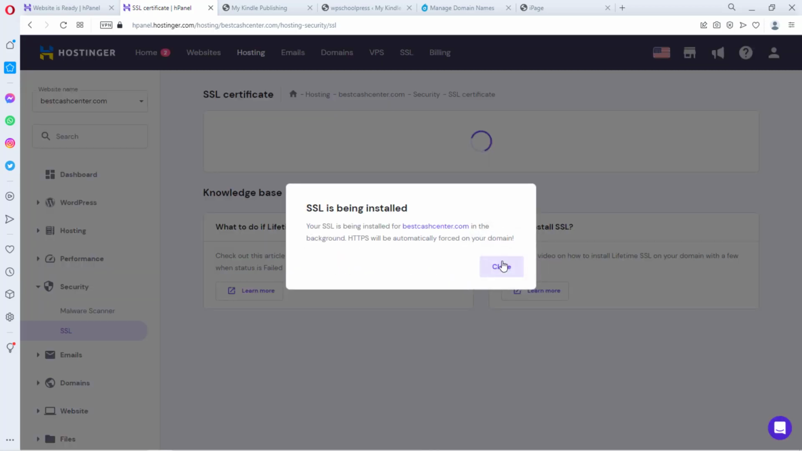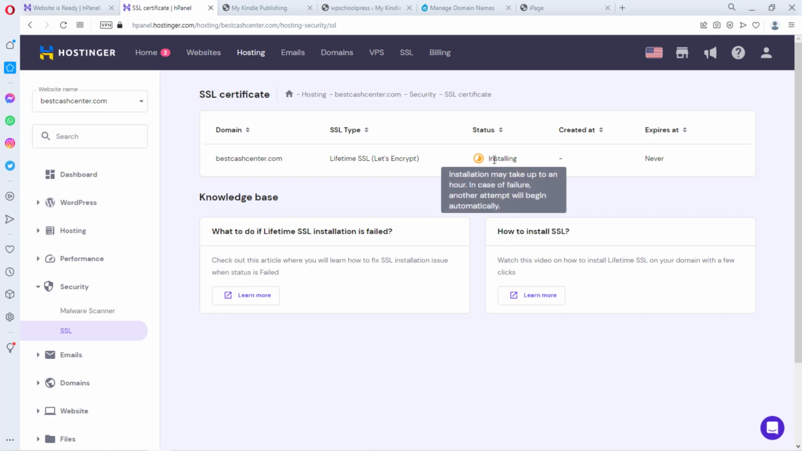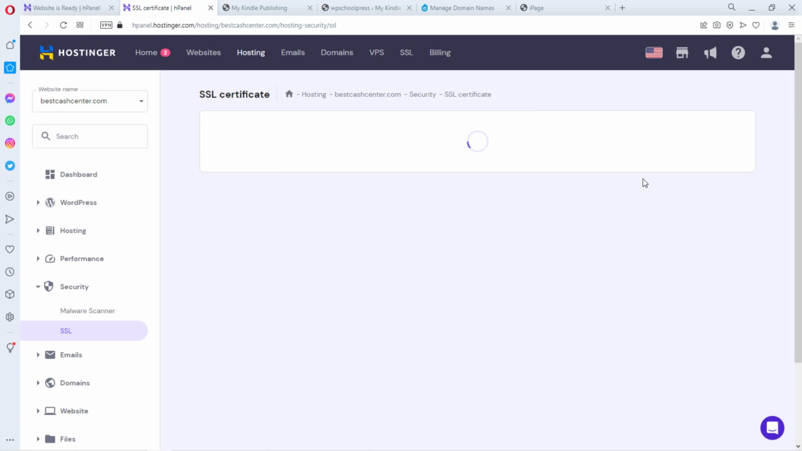So let's try. We can see that this is installing. Installation may take up to an hour. In case of failure, another attempt will begin automatically. So let's just give this time and make sure that this installs successfully. So you can see SSL is installed successfully, and this is fantastic.